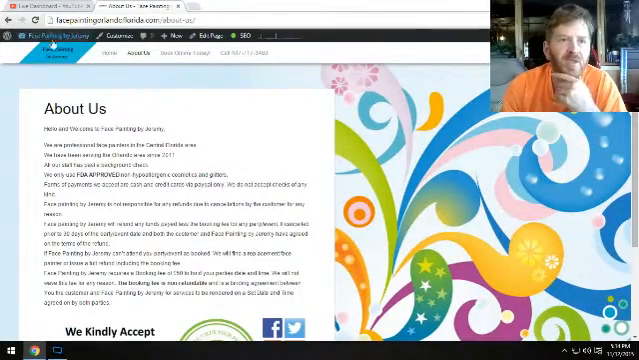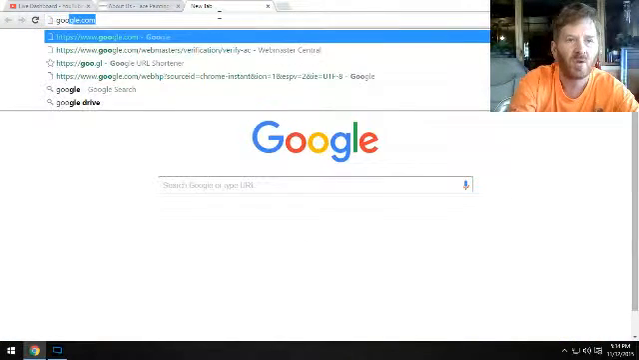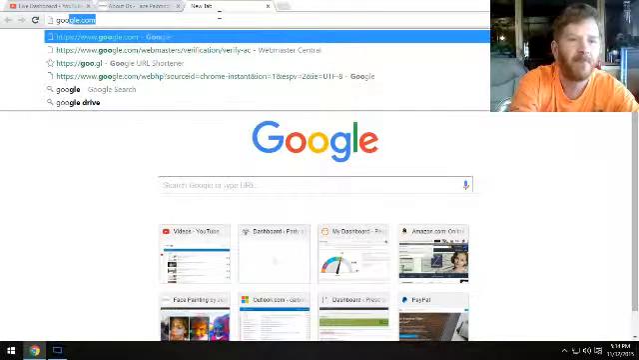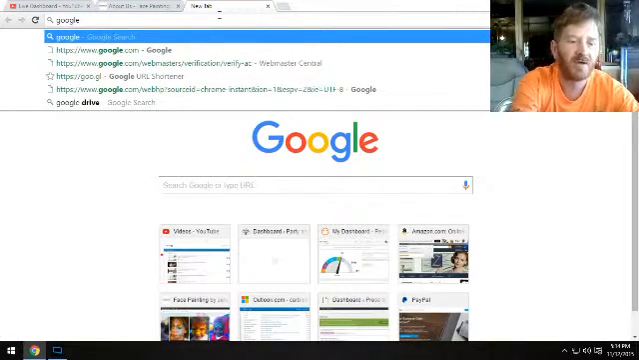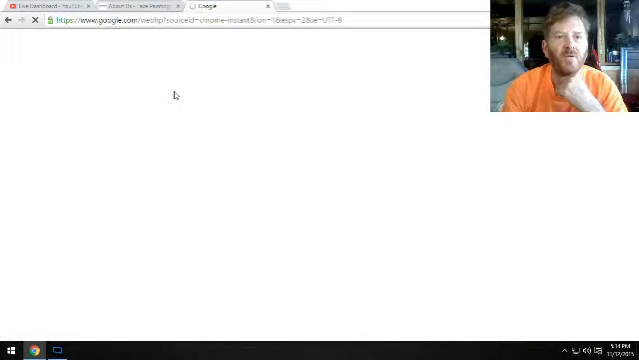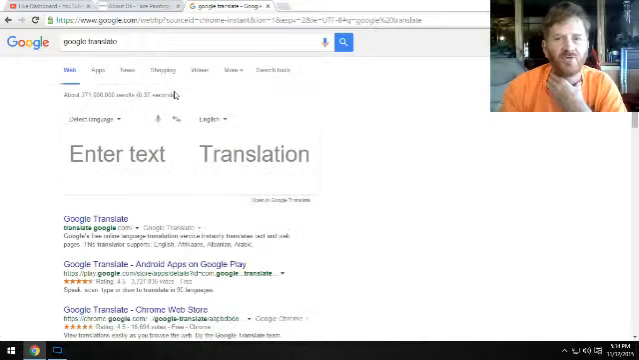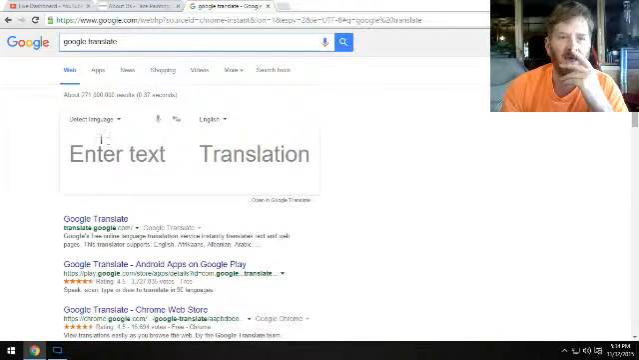But how I went about doing it is I went over here to Google, and then put in translate, and it's a real simple program. You would just choose the page that you want to create another one of, and add the text right here.